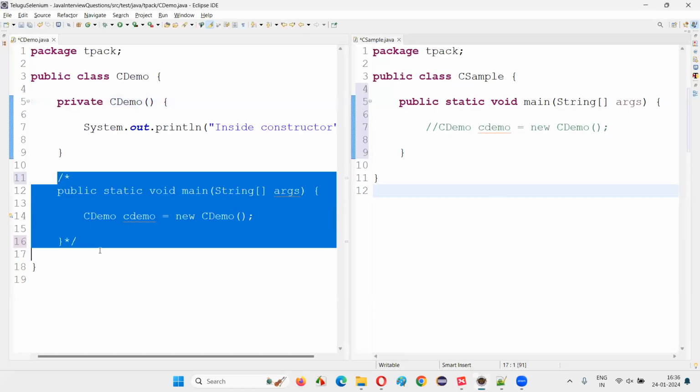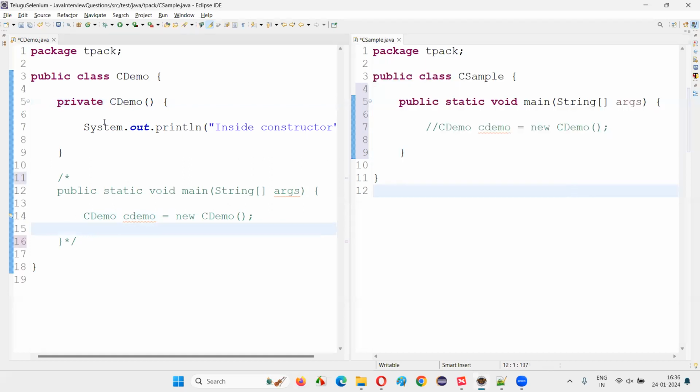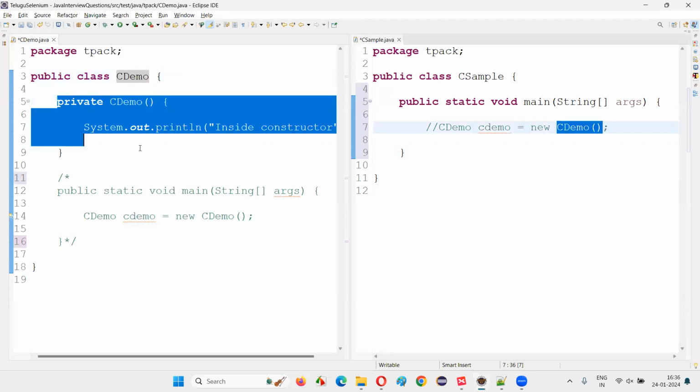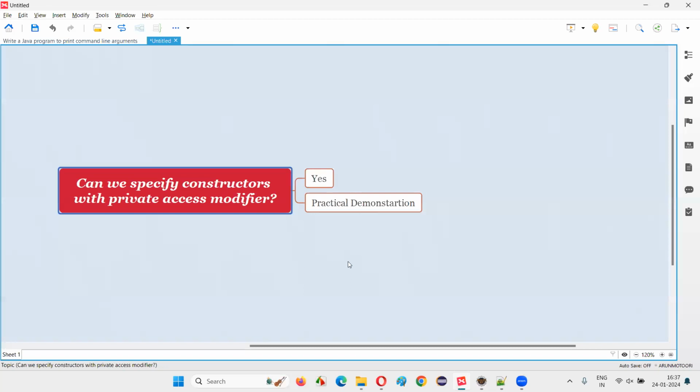From within the class, I can create an object for this class and the constructor will be called. This private constructor can be called within the class. But from outside the class, from another class, if I try to create an object for the same class, I'll get an error, because this constructor calling statement is not possible since this constructor is private to this class, so it cannot be called outside the class. In simple words, hope guys you got the answer for this question.